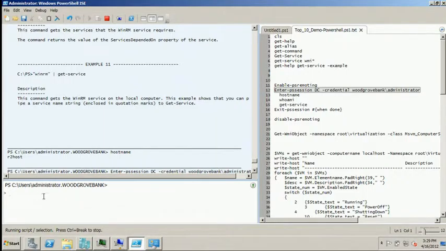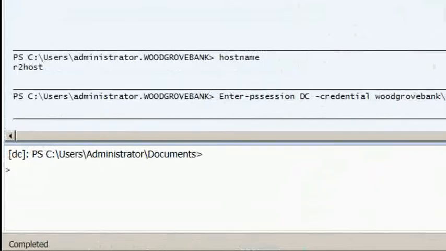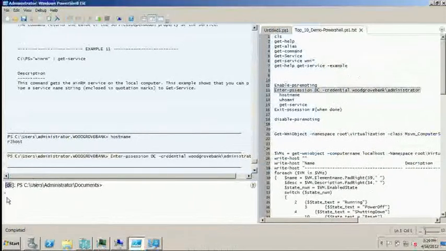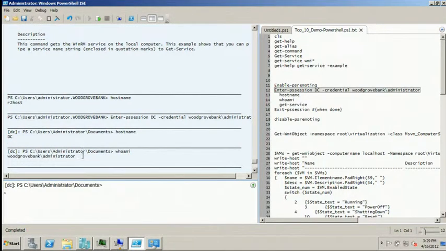Now, what you'll see is, from a command prompt standpoint, it actually logs me into the remote computer. On the computer, you won't notice anything, but see up here, I have the DC, which is the name of the computer that I logged into. That's what my reference is. And in fact, if I typed in hostname from here, you'll see that it's as if I'm sitting on that machine doing PowerShell commands. Okay, and if I do whoami, it will show me that I'm logged in as Woodgrove Bank Administrator, which is the user that I passed for the credentials whenever I did the remote session.